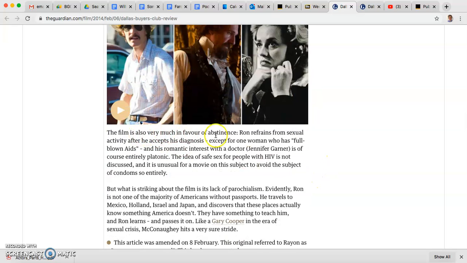Right? Like it says the film is also very much in favor of abstinence. Ron refrains from sexual activity after he accepts his diagnosis, and his romantic interest with a doctor is, of course, entirely platonic. The idea of safe sex for people with HIV is not discussed, and it is unusual for a movie on this subject to avoid the subject of condoms so entirely. So again, for this reviewer, that's kind of a problem for this film.